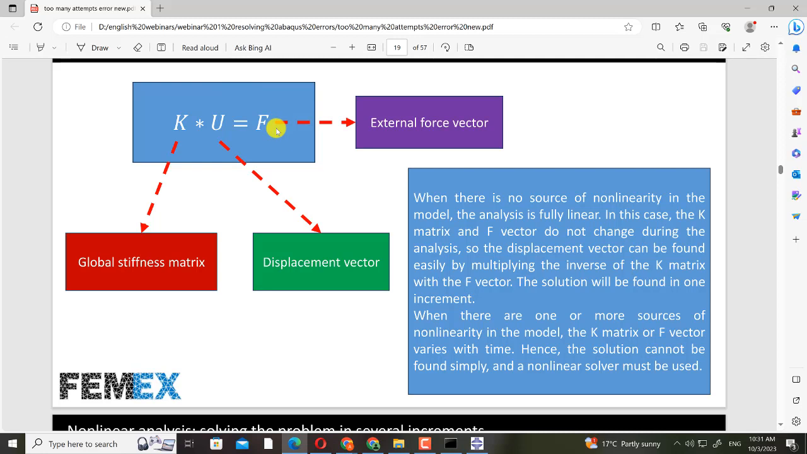When there are one or more sources of nonlinearity in the model, the K matrix or F vector varies with time. Hence, the solution cannot be found simply, and a nonlinear solver must be used. And in the next slides, I'm going to talk about nonlinear analysis and how Abaqus solves this equation when the K matrix or F matrix or both of them change.